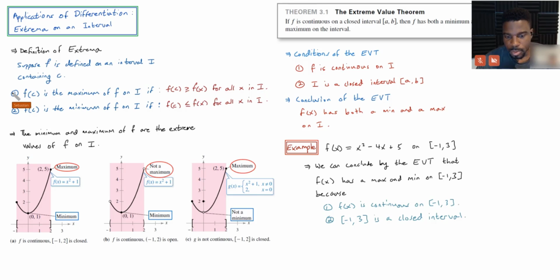Okay, so that's the first part of what an extrema is, right? The maximum part, right? But an extrema can also be a minimum. Okay, so the definition for a minimum, right? We say f of c is the minimum value of f on the interval I as long as f of c is less than or equal to all values of f of x for all x in I.